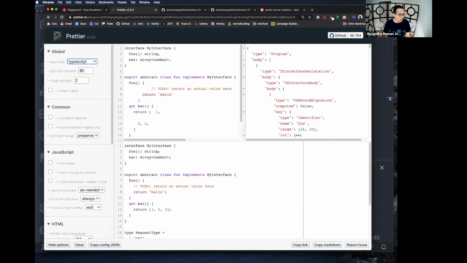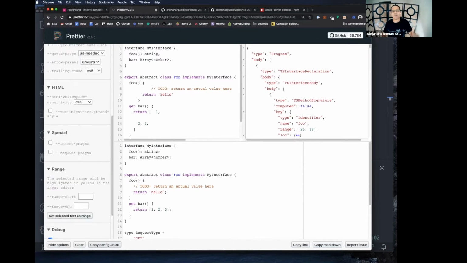Semis, no, we want all that. And I'm not really going to mess with the rules right now, I'm just kind of getting something here. And we're going to do config JSON prettier. We're going to paste this in the chat, so it's in the chat. You can copy it directly from there.